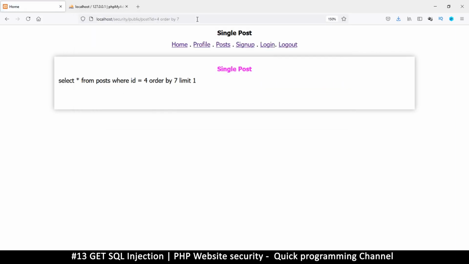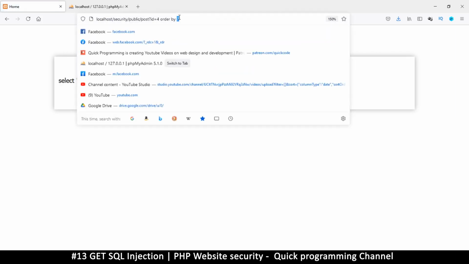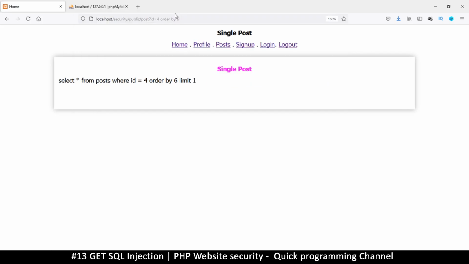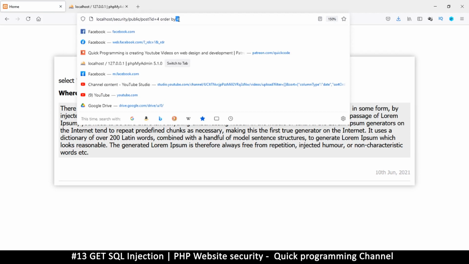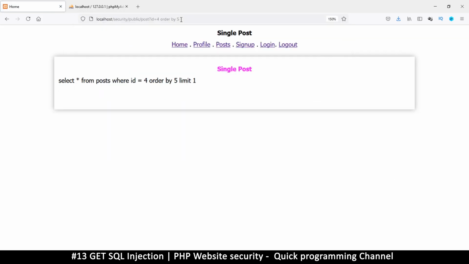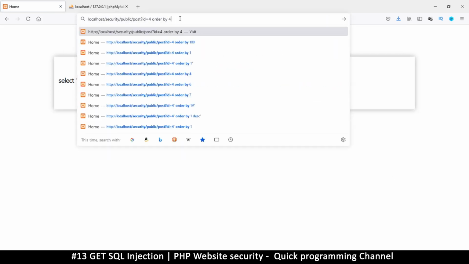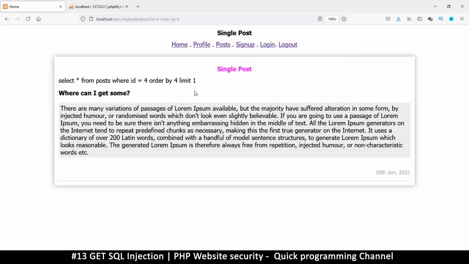Let me bring it down to 7. It still doesn't work. Let me bring it down to 6. It doesn't work. Let me bring it down to 4. It works. Good. What about 5? It doesn't work. So 4 is the limit, right? So it means I have 4 columns in this table.